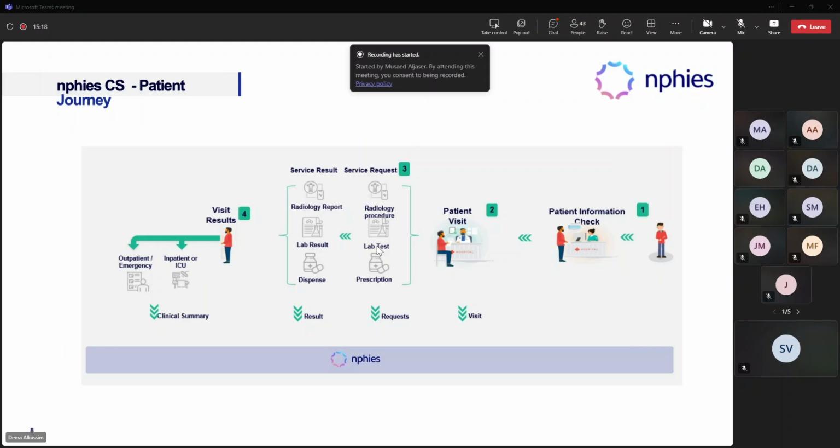Both requests are electronically captured and shared securely via Nafis's platform, so other doctors can see the same service request and results. Once the service request is completed, the results are delivered. For a prescription, for example, that means the medication is dispensed. For the lab test, the lab results are received and shared with the healthcare provider.